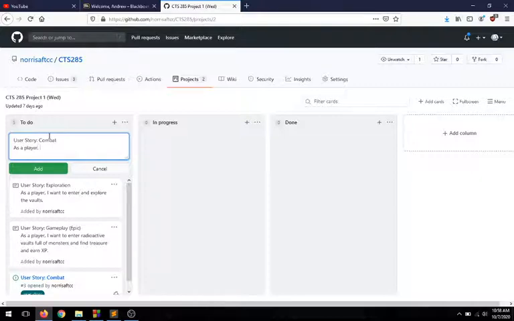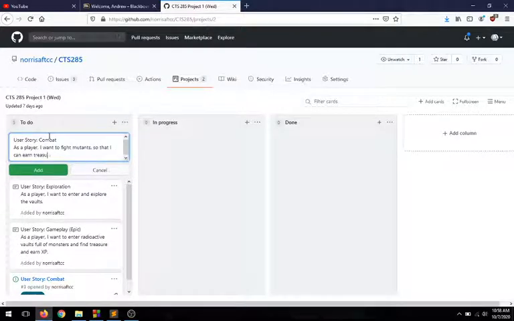And these are all as a player because we only have one role. You know, in more complicated programs, yes, you're going to have different roles. As an administrator, as a user, as a sysadmin, as a customer, as an employee. Think about something like Amazon. You've got buyers and sellers, right? I buy the product, somebody else has to ship it, or maybe like eBay is a good example. As a player, I want to fight mutants so that I can earn treasure and XP.